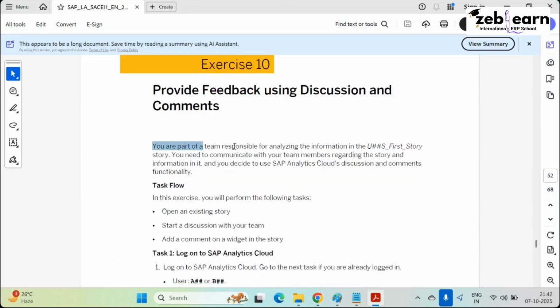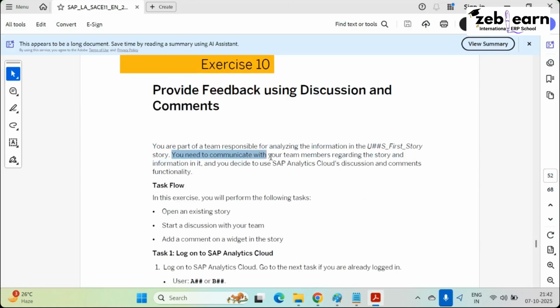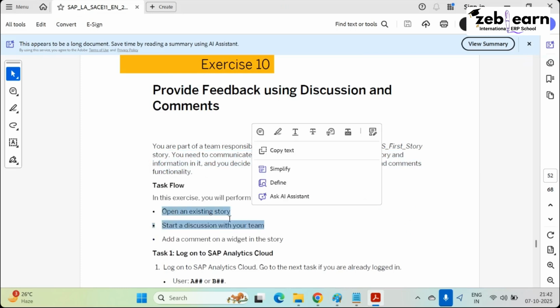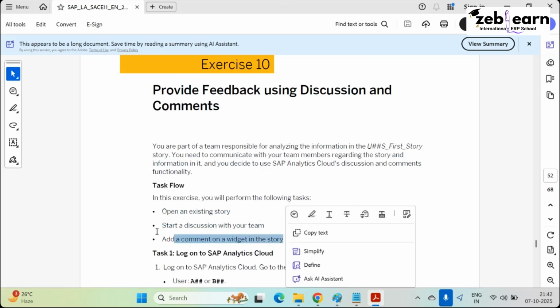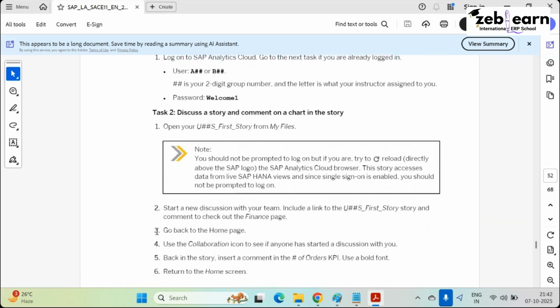Suppose you are responsible for analyzing the information of the story, and you need to communicate with your team members regarding the story and information in it, and you decide to use SAP Cloud discussion and comments functionality. So open an existing story, start a discussion with your team, add comments on the widgets in the story. This part we'll do here.